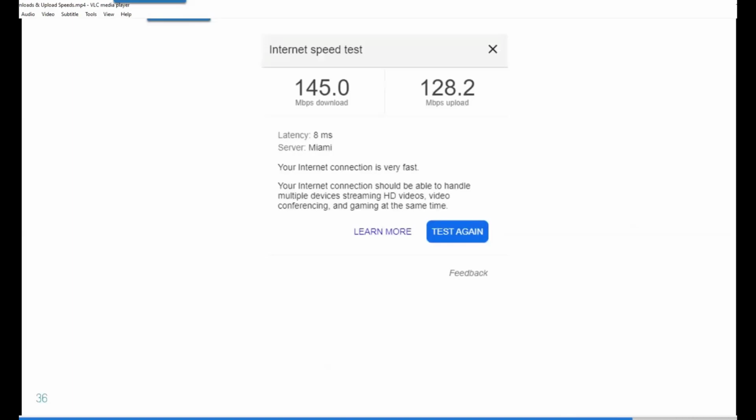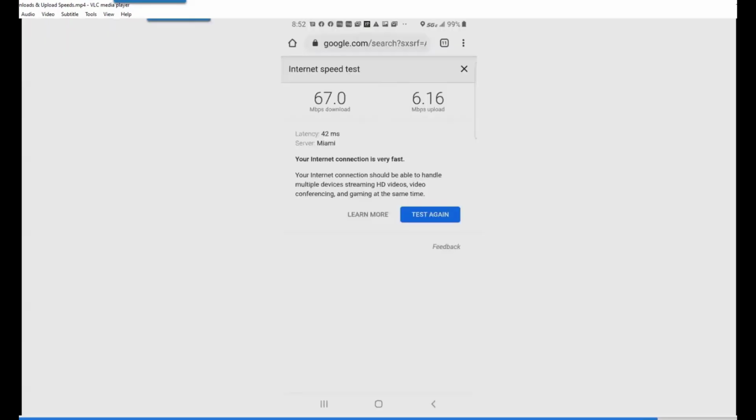I pay for 150 down and 150 up. I'm getting pretty close to that, so I'm probably getting my money's worth. If I do the test again, the download might be a little bit slower, the upload might be a little bit faster. They vary. It depends on what's going on on the lines, and the speed can only be as fast as who you're connected to. So if I'm testing to a slower site, the speed itself is going to be slower.